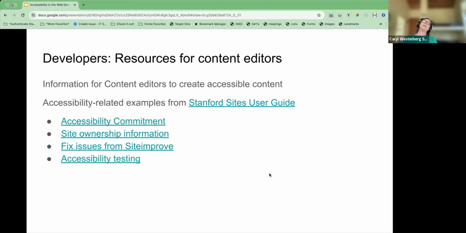And then for developers who want to design, these are resources for developing and for content editors. This is in our user guide. There's an accessibility commitment: as a content editor, we are committed to developing for accessibility. We have developed an approach for capturing site ownership information. This includes who to contact if we discover accessibility issues on your site. I have a page on how to fix issues using Site Improve that we've discovered for Stanford sites. And then how to do accessibility testing for content editors.